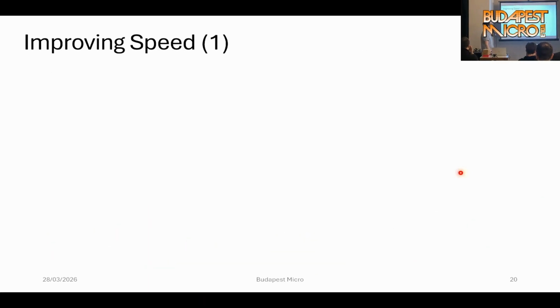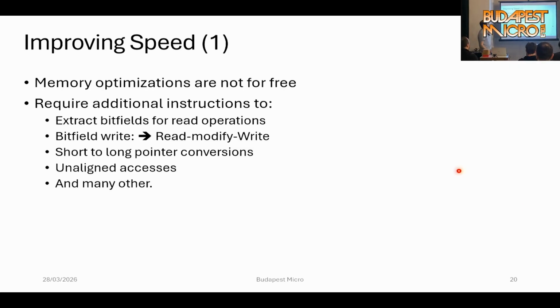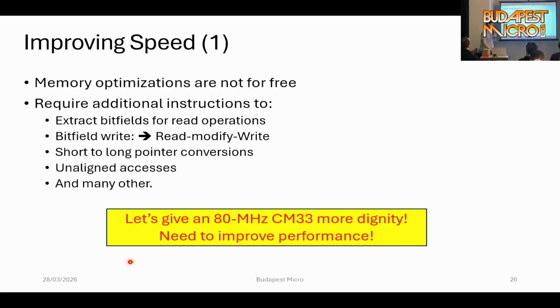However, all these optimizations don't come for free, because you need a lot of instructions for extracting bit fields, and even if you modify a bit field, it's actually a read-modify-write operation. So you add a lot of overhead, then you have short to long pointer conversions, unaligned accesses, and many others. So I wanted to give better dignity to an 80 megahertz Cortex-M33, and I wanted to improve performance.